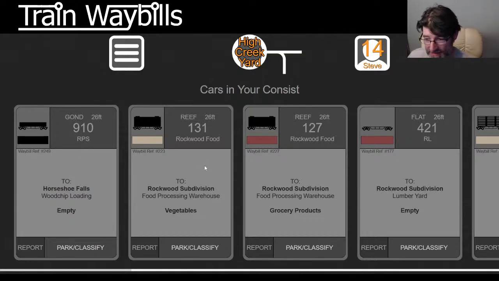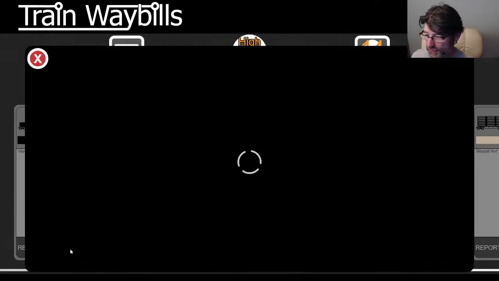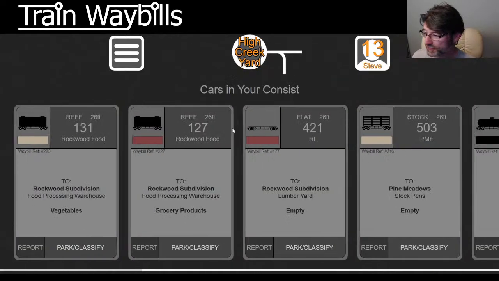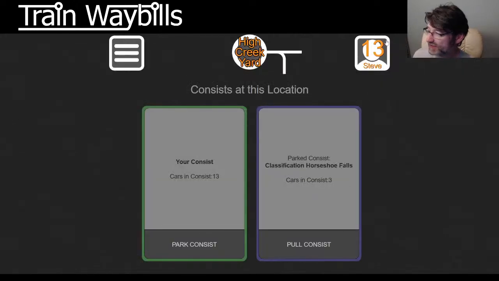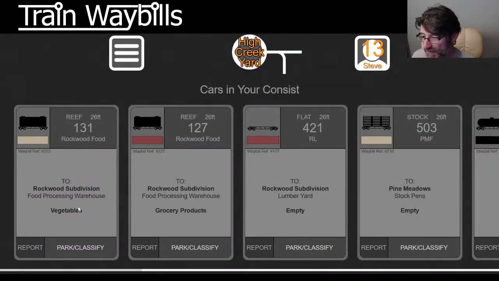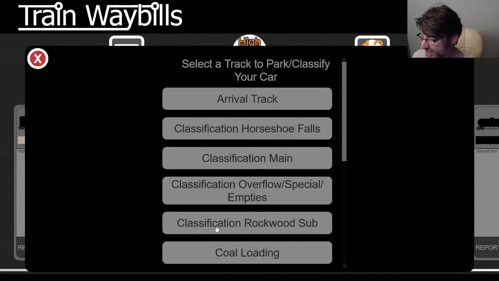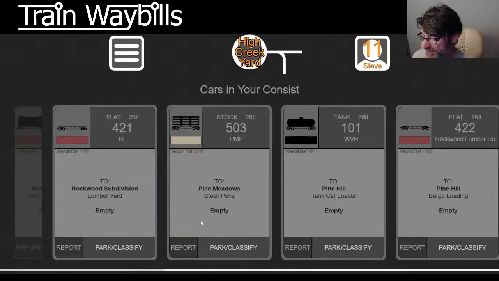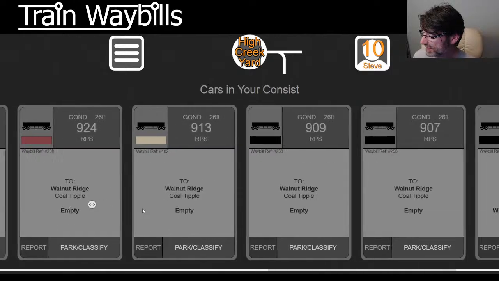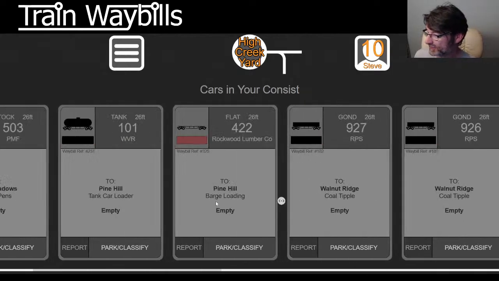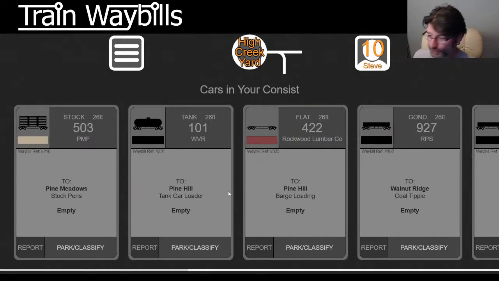I'm just going to do this to speed it up. So Horseshoe Falls, I'm going to classify it in the Horseshoe Falls track. Let me just check the lengths first. Hang on, you do that by location consists. Right, so it's only Horseshoe Falls. You don't have to worry. So this can go into Rockwood, Rockwood, Rockwood, and then these 10 cars are all ready for the mainline again. So I've got another mainline train ready to go.